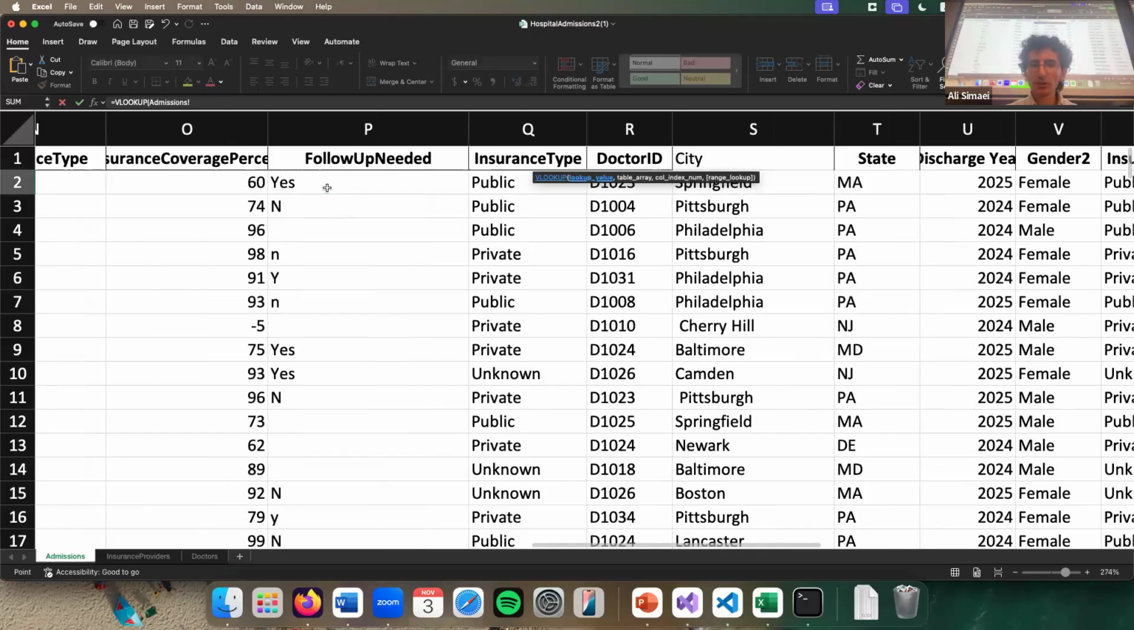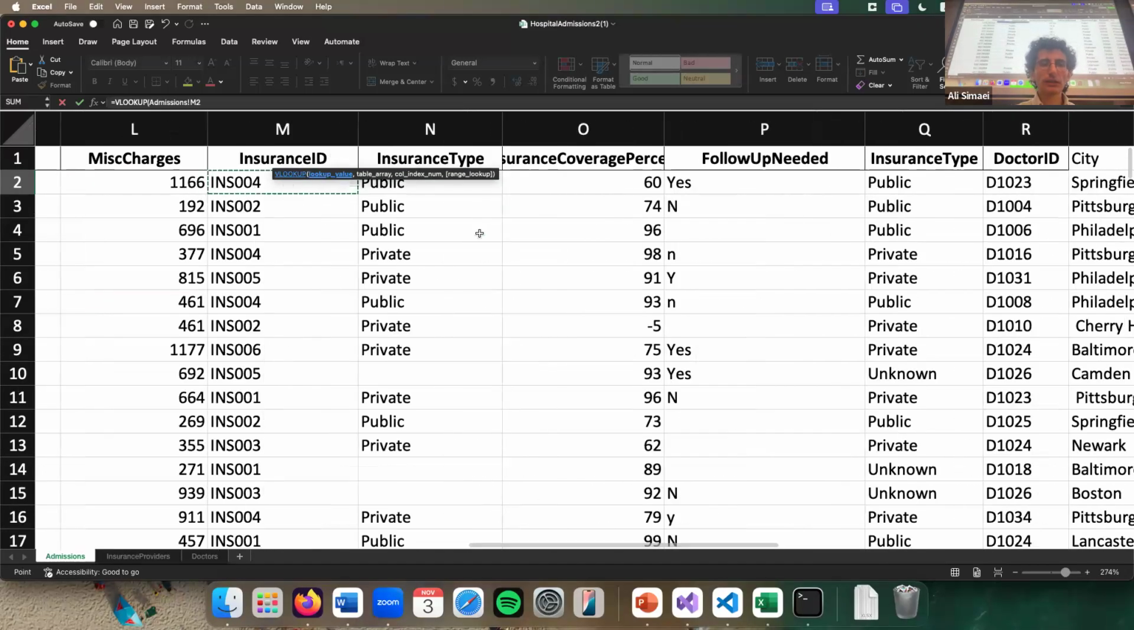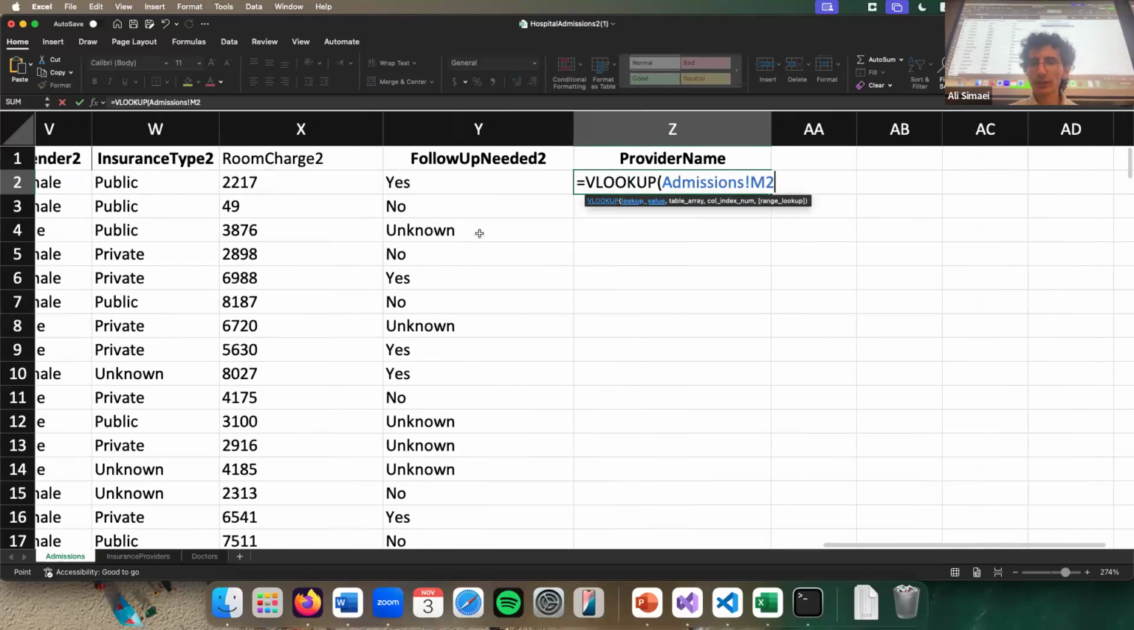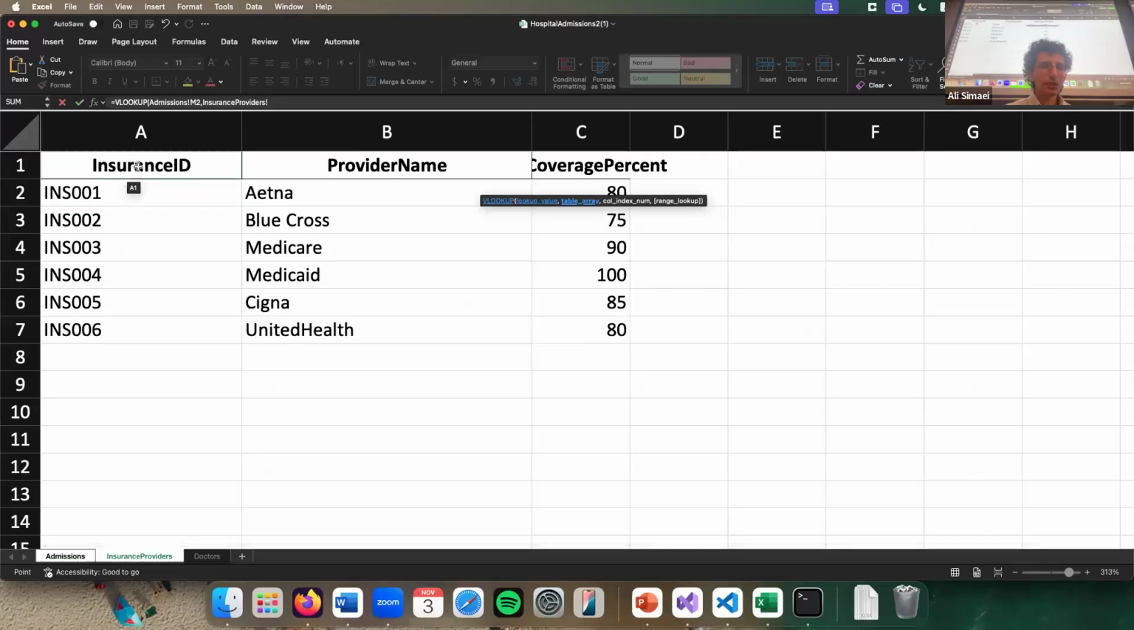This time, the first thing we're going to add is insurance ID, from this table. That's our first input. Add a comma. The second input is the complete range from the other table that we need to look into. So we go to the insurance table, click on the first cell, and we need to select the entire range. Hold Command and Shift, right arrow, and then down arrow will give us the complete range for the table.